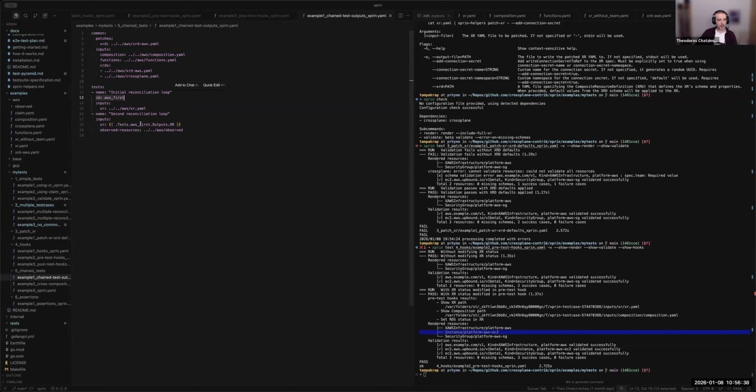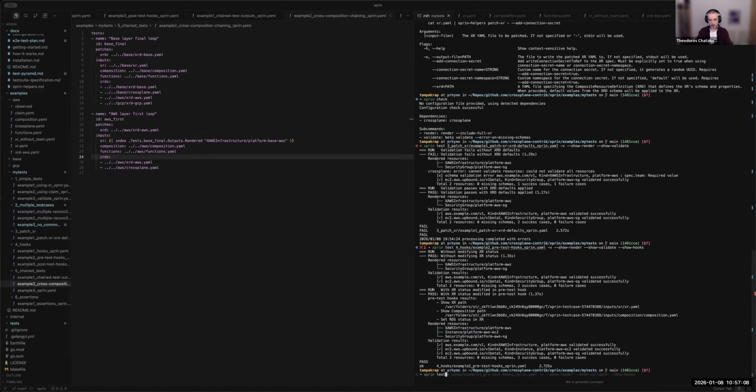Or in a more complex example, we have, let's say, an infrastructure that creates an XR for another composition. Then we can create it and also render it in the same test as the output of the artifact of the previous test. So to run this so you can understand it better.